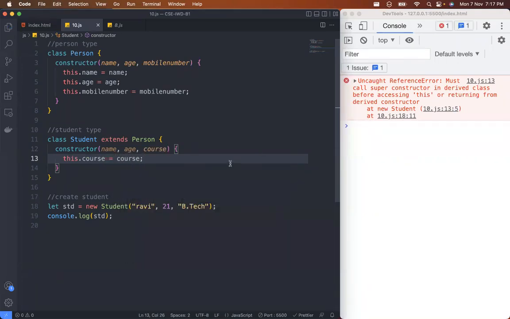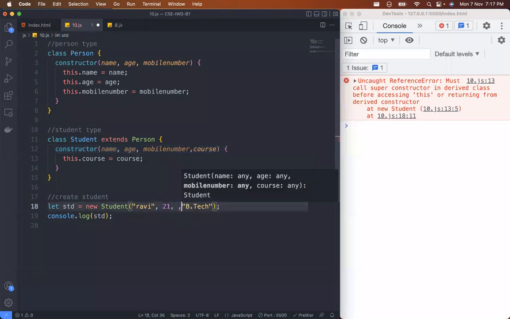That's it. So student is going to have only course as the special property, and he is getting all the remaining properties from the parent. Who is the parent here? Person. What properties will he get from the parent? Name, age, mobile number. That's why he has received name, age, as well as mobile number. Here I should pass the next argument, some mobile number.